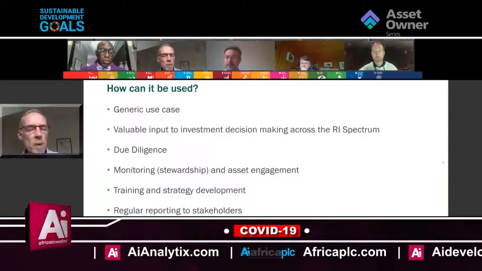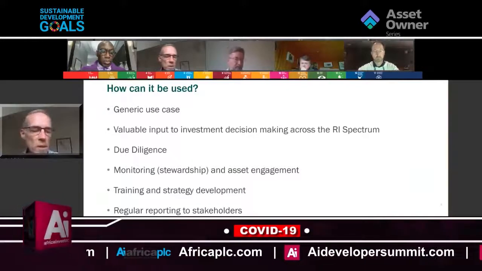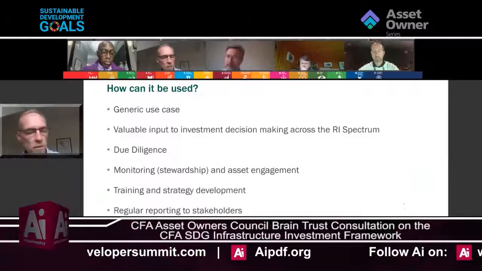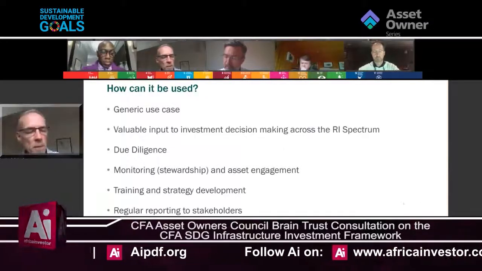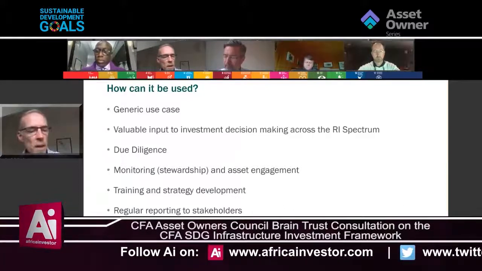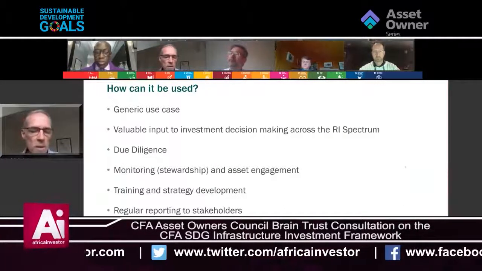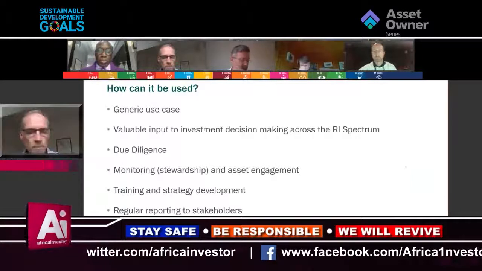So I'm hoping that gives a little bit of a picture about what it is and the usage case. But I'd now like to hand over to my colleague, Aurelian Reynolds, who can dive a little bit deeper into the framework and both how we developed it and also how it actually works. Aurelian?